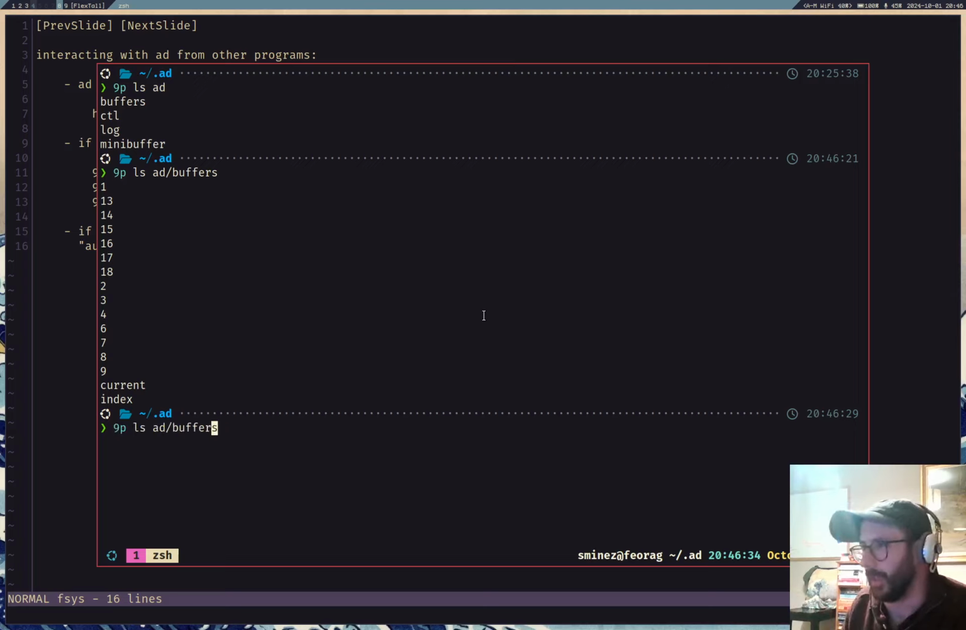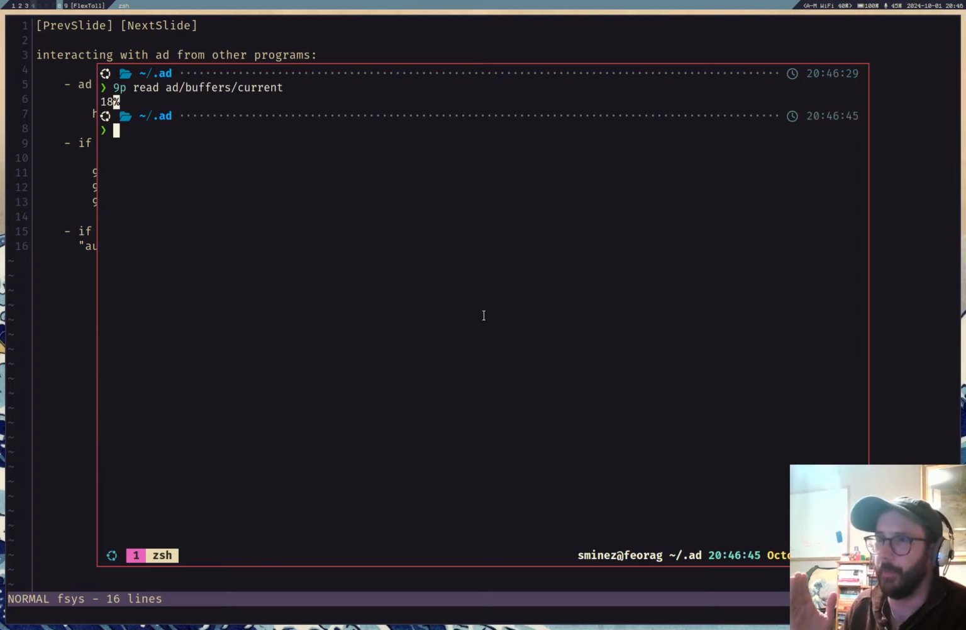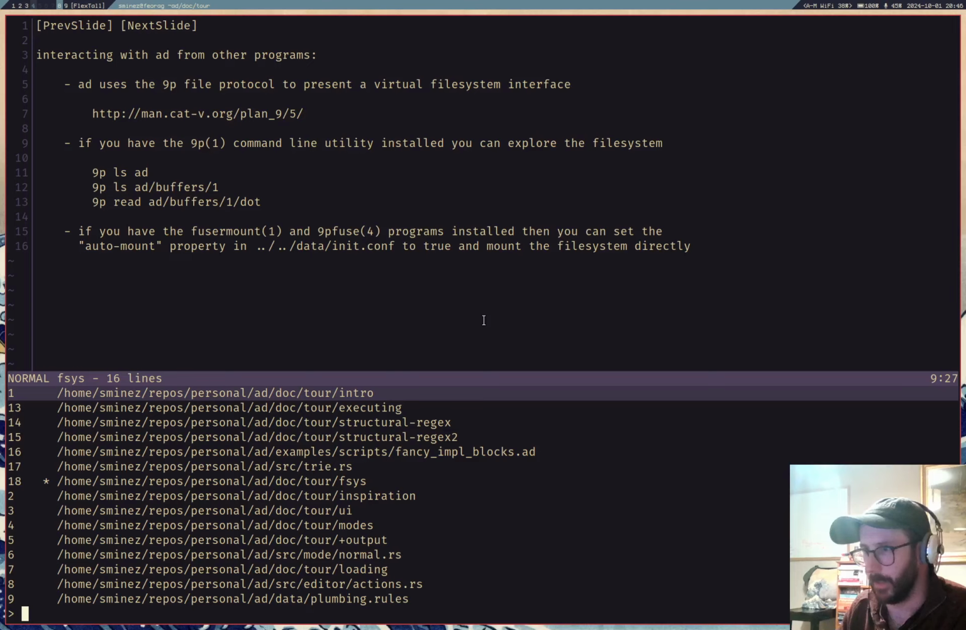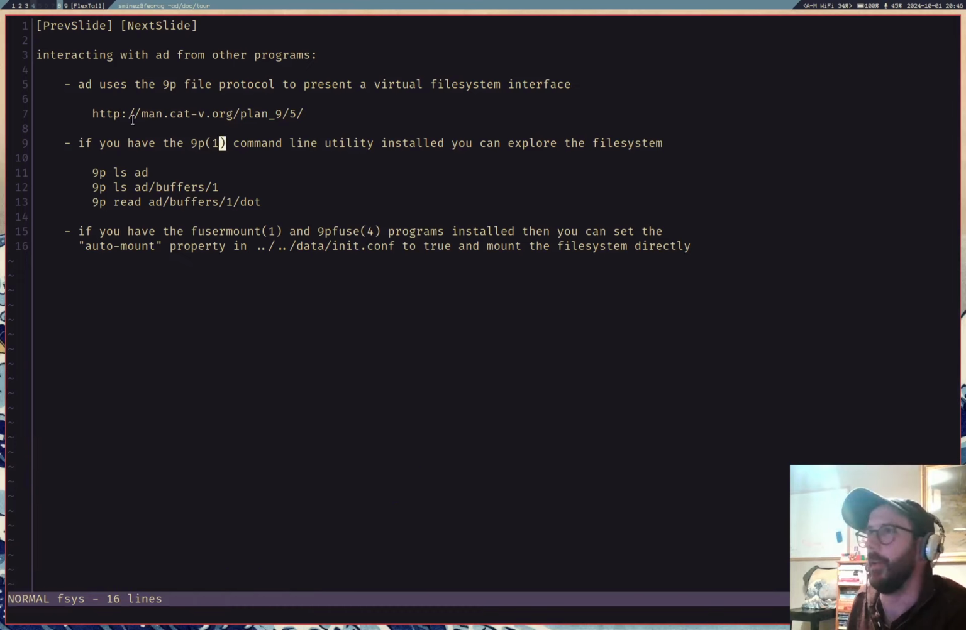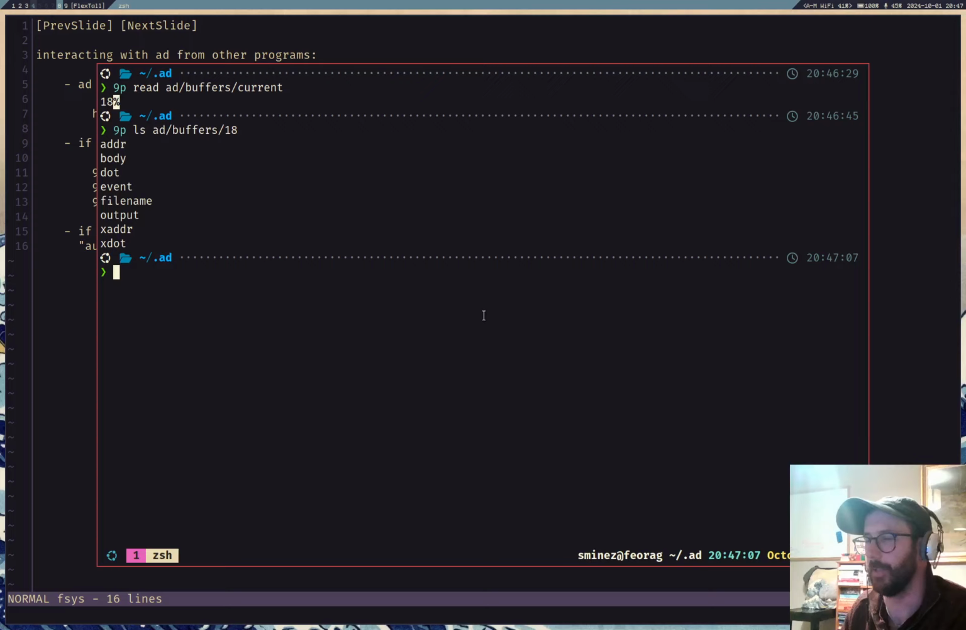I can do things like read the ID of the current buffer. If I do 9p read ad buffers current, that tells me that buffer 18 is the current buffer. We can confirm that down here. If I open the buffer list, you can see that buffer 18 is indeed the one that's currently ad.fsys, which is what we're looking at. We're looking at the file system. And if I read 18, or sorry, not read, I want to list because that's a directory, there's a bunch of control files in here.